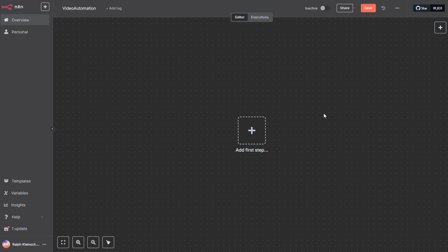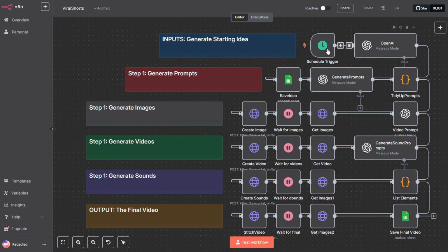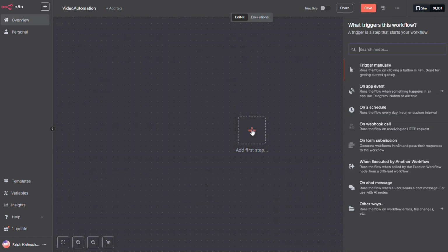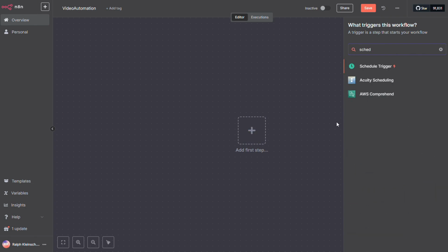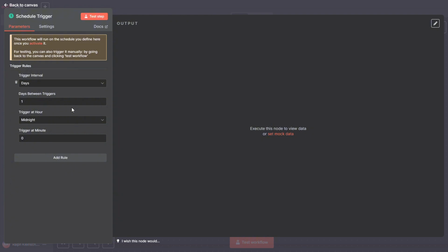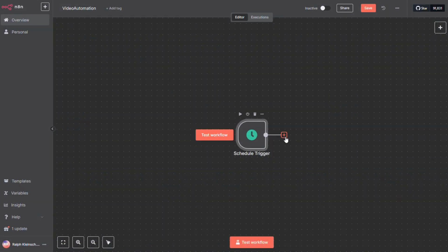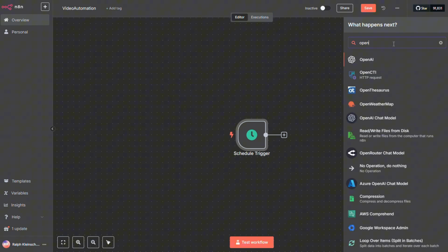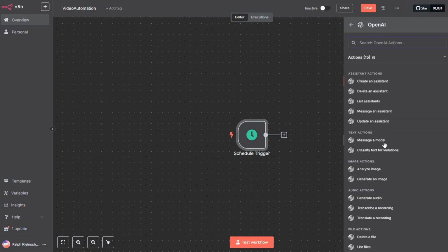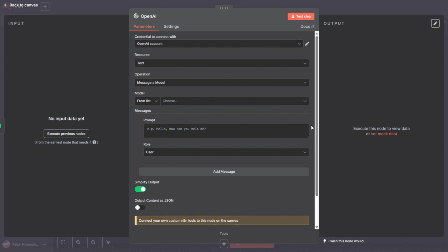All right, let's kick things off by setting up the first part of our workflow, scheduling and generating an idea. Start by clicking the plus button in your N8N editor and search for Schedule. Once you see it pop up, click on it. This node lets you decide how often your workflow should run. For this setup, we'll set it to trigger once a day at midnight, so every night it'll automatically start generating a new video. Next, we need a model to generate our idea. So hit that plus button again, start typing OpenAI, and then select Message a Model. This is the node that'll send a prompt to OpenAI and return a fresh creative video concept for us to use. And just like that, we've got the start of our automated content machine.